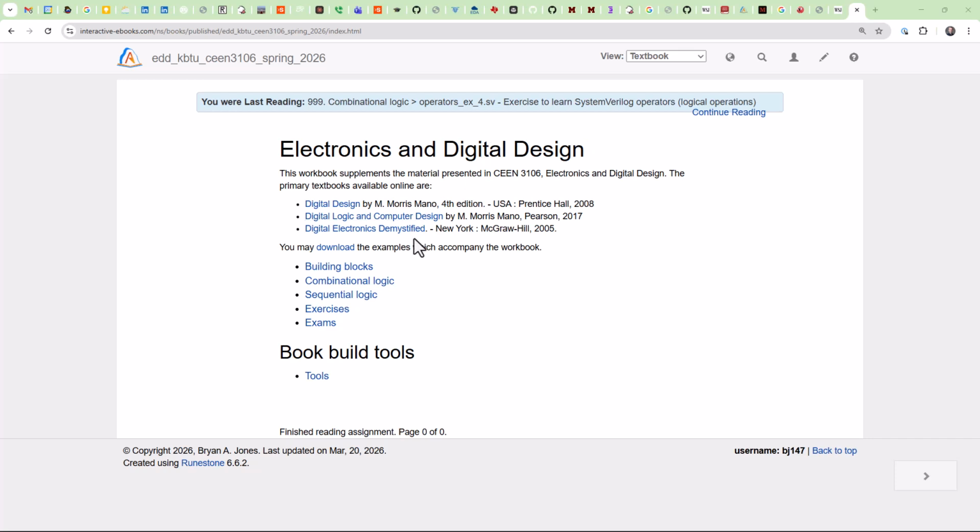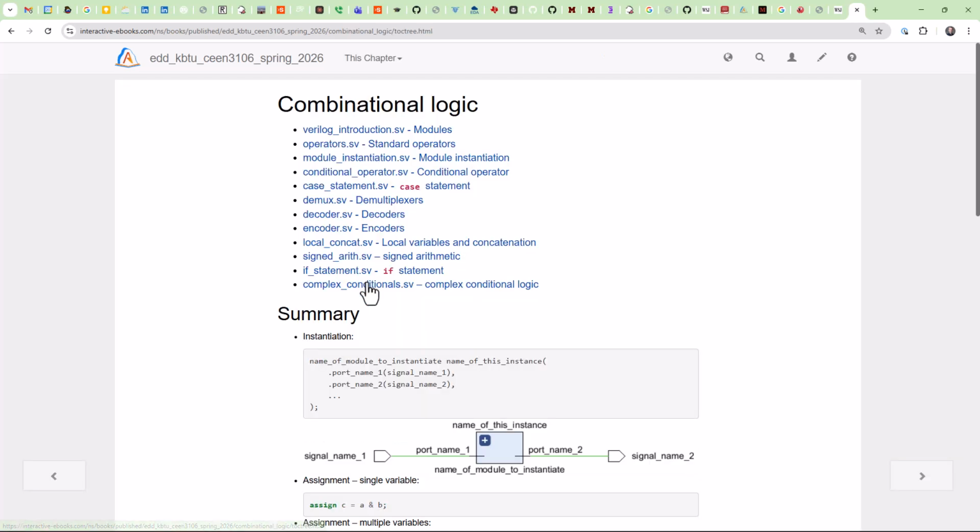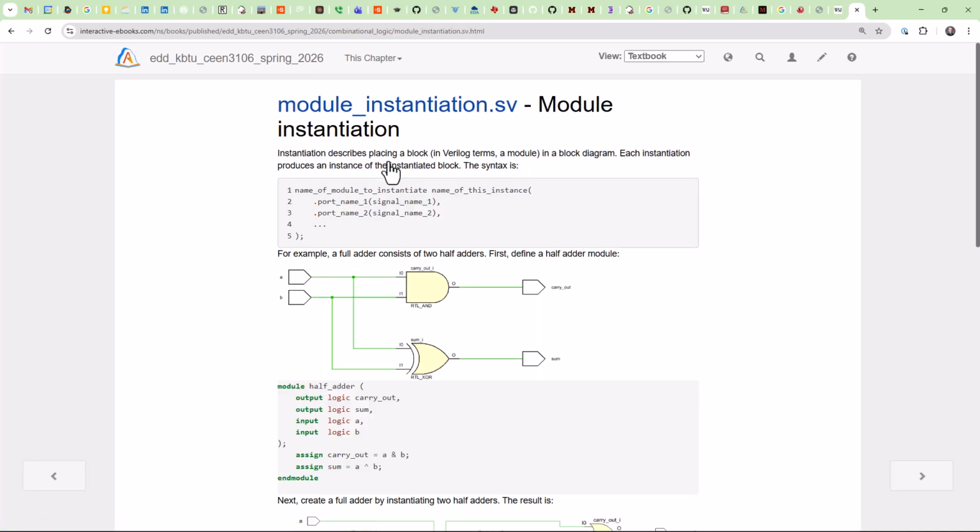In our second episode, again, we're going to be discussing combinational logic, and we're going to pick up the discussion here as we think about module instantiation. So if you would follow me to the ebook, and let's take a little bit more time to understand what module instantiation is and how it works.